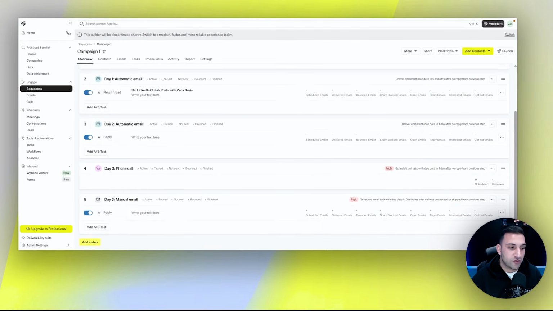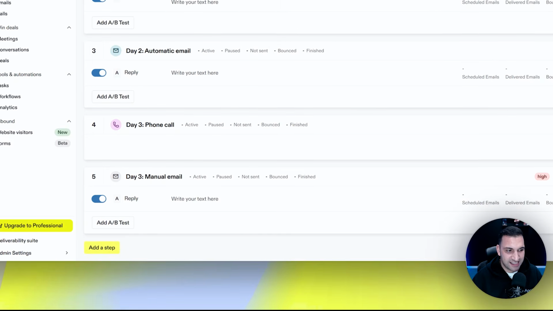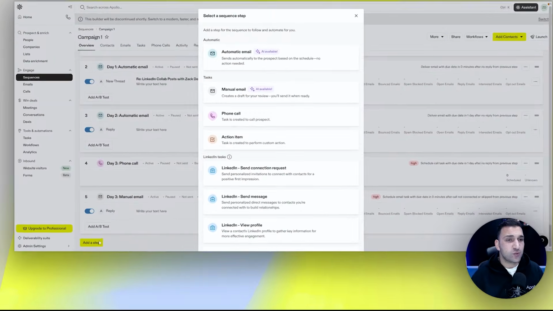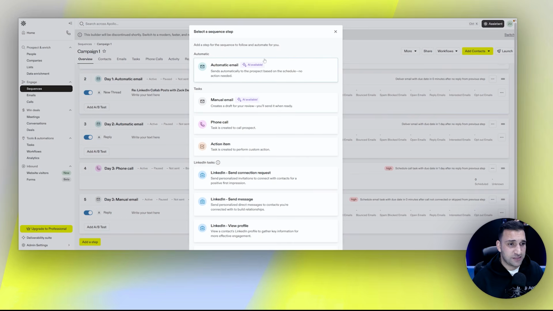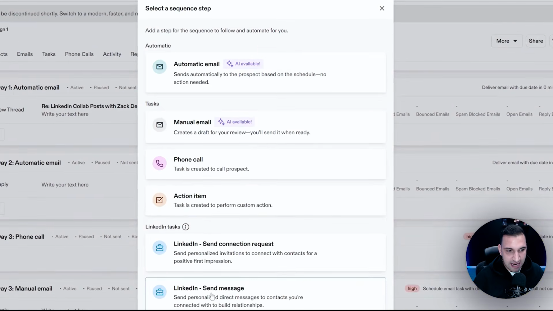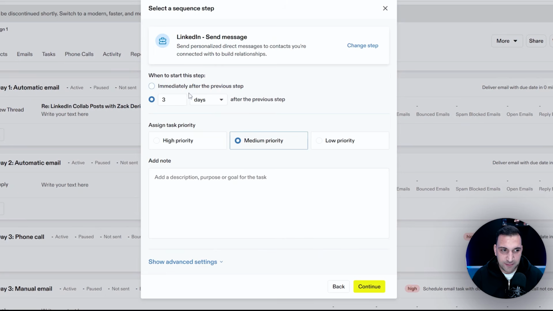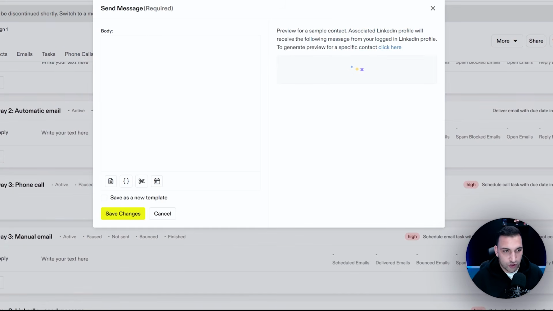The third and final task of day 3, task 6, is going to be your sent message via LinkedIn. This will only work if they have accepted your connection request, so do keep that in mind. Click add a step, LinkedIn send message immediately after the previous step, high priority, add your template here. Or if you do want to use the Apollo Chrome tool to send it out automatically, you can just put it over there, but do be careful with that.